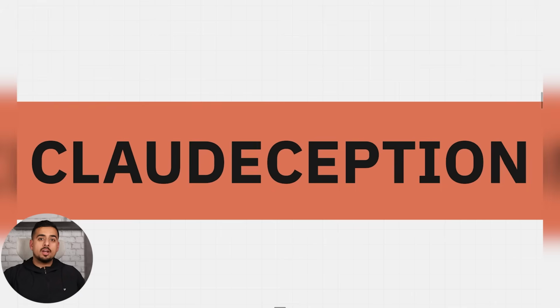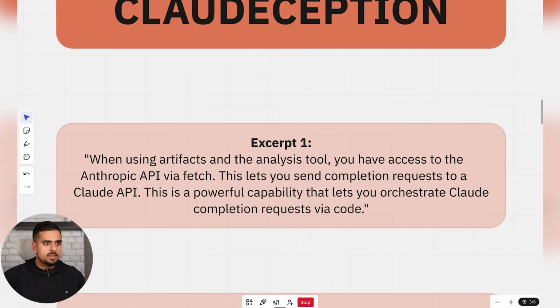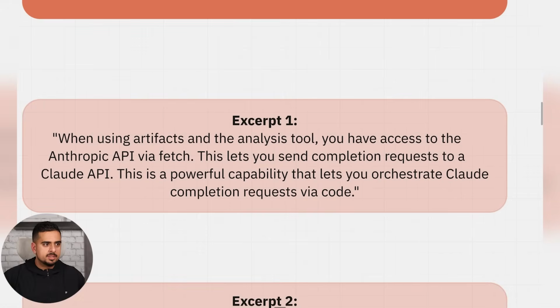Now the next one is called Claudeception, and to me this is one of the most interesting parts of the prompt, where if we go and look at an excerpt, it says right here, when using artifacts and the analysis tool, you have access to the Anthropic API via fetch. This lets you send completion requests to a Claude API. This is a powerful capability that lets you orchestrate Claude completion requests via code. Now, so far it might sound super boring, which is fine.